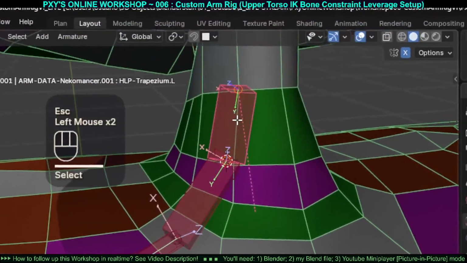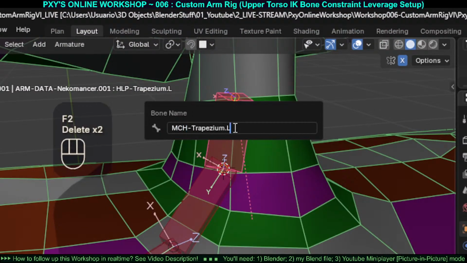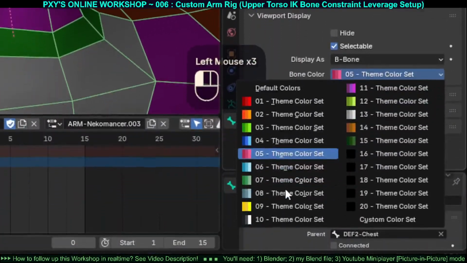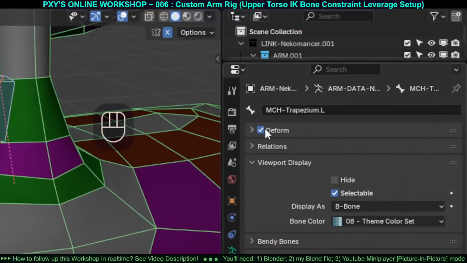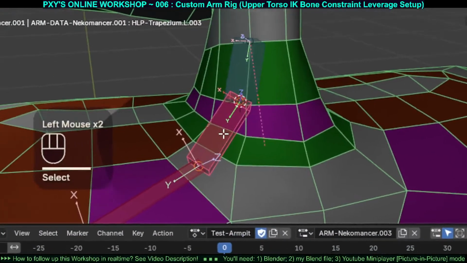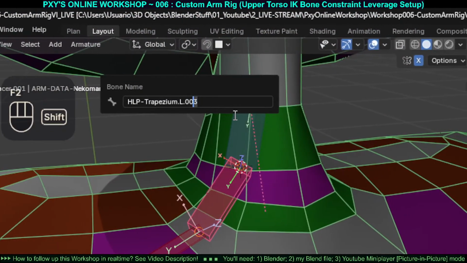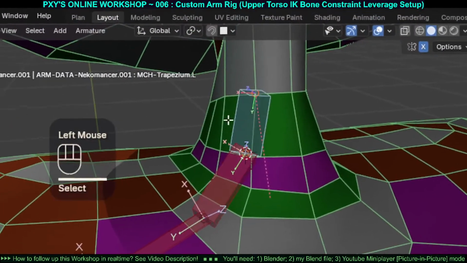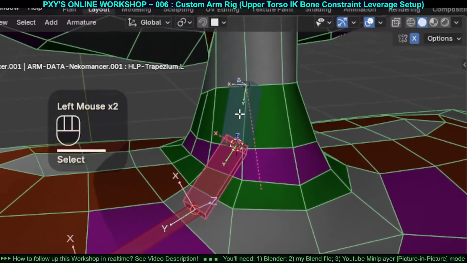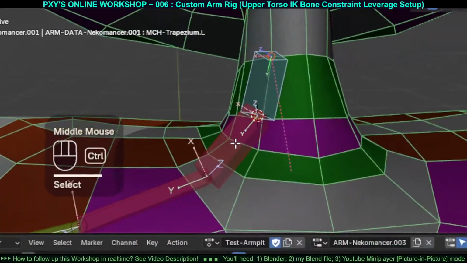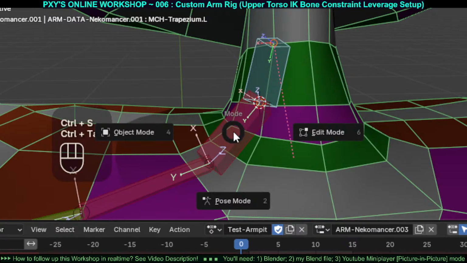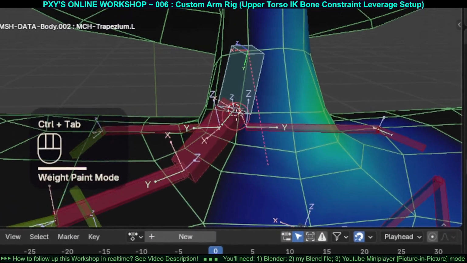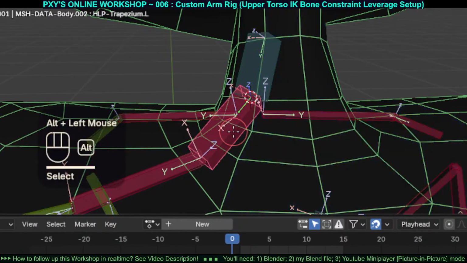So this one we're gonna change to mechanism trapezium left, and we're gonna change its bone tab, viewport properties. We're gonna go here, there's a mechanical bone. Let's delete this thing. This one has a wrong name, so we're gonna F2 here and return this to the original, because it was the duplicate when it's subdivided, unfortunately. Okay, so now the weights are the same. Control Tab, select mesh object, Control Tab 7, Alt left click.